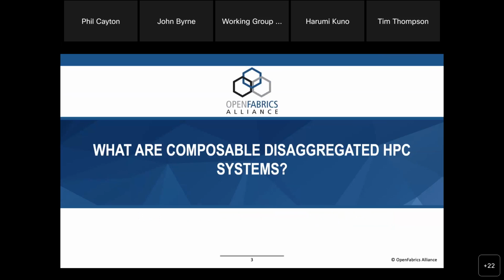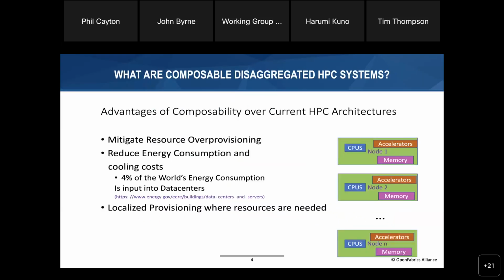We keep talking about composable disaggregated HPC systems. What are they? Why do we want them? So current HPC architectures, everything is kind of over-designed in the fact that they put the same components on all the machines, and they have to over-design a little bit to make sure that they can accommodate codes that have different requirements, different types of batch jobs, and on and on.